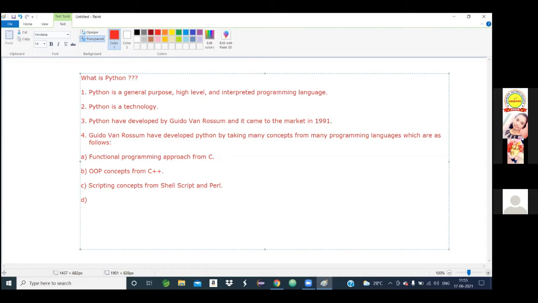Then we will come to the next point, the modular programming approach. Modular programming approach from Modula-3. Once upon a time, Modula-3 was a programming language.